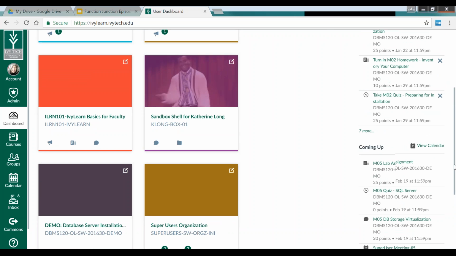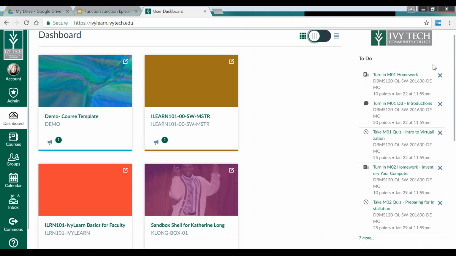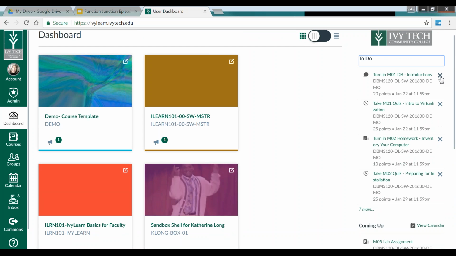I can personalize this as a student or a faculty member, so I know that I have to turn in my homework assignment, and I'm just going to click this little X, and that makes it disappear from my task stream. Okay? It doesn't mean it deletes it from the actual course, but it means that I've read that and I no longer need to see that information.